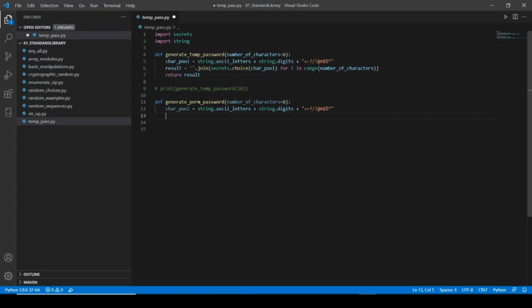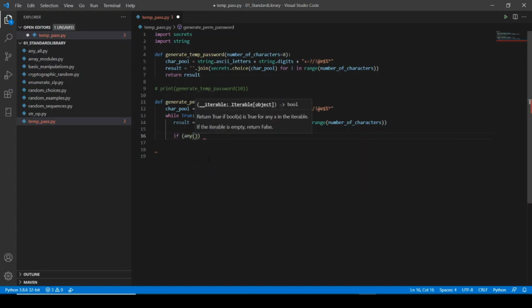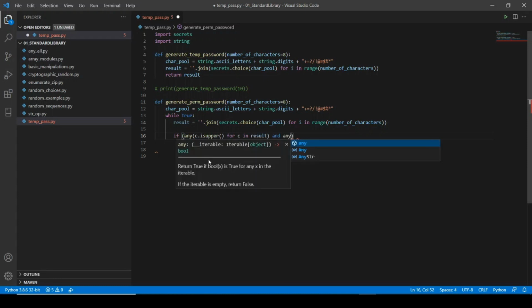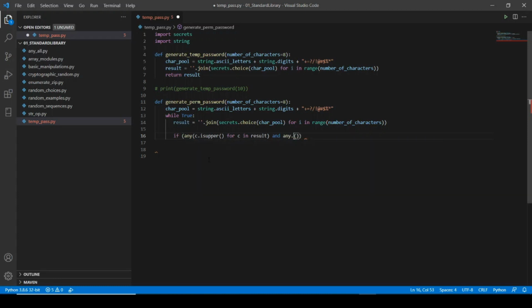And we can still use secrets.choice, but this time we can apply a different strategy to achieve this. We can construct this password string inside of a while loop. So while True, I can actually copy and paste the result and where we construct the string. And here I can apply some conditions. The first condition I will apply is I will check whether any of the characters in this result string is an uppercase character. And another condition is I will be checking whether any of the characters in this result string is actually a digit.